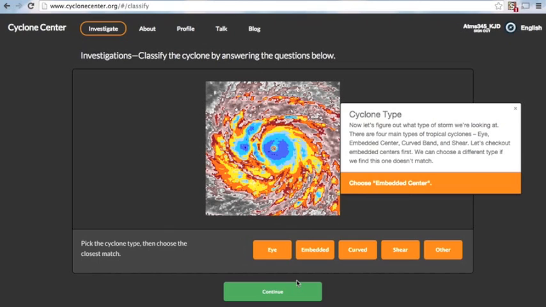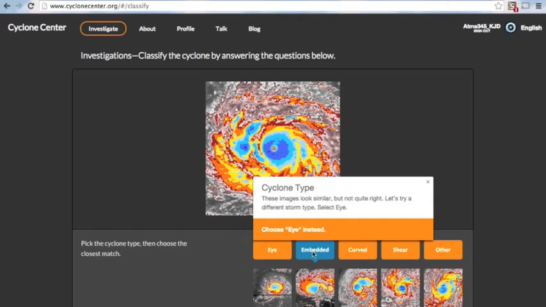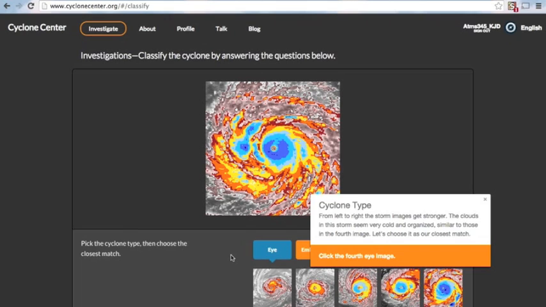We have to figure out what type of storm we're looking at. There are four main types of tropical cyclones. We have eye storms, embedded center storms, curved band storms, and shear. So let's look at embedded center first. It's a little similar looking, but it's not what we're looking at. So let's try a different storm type. If we click on eye, we're going to see that's the type of storm we are trying to classify.